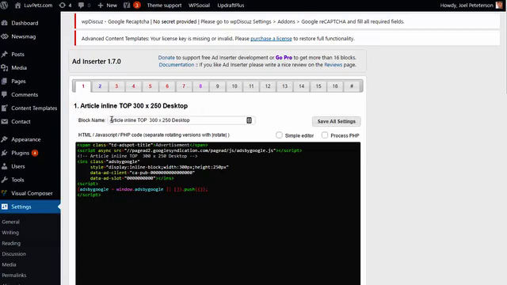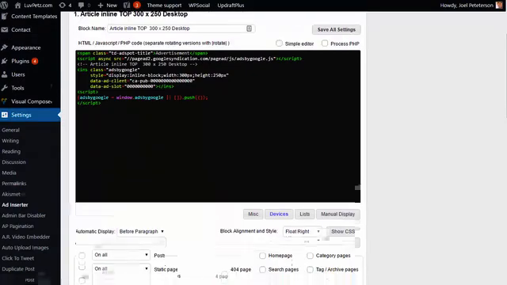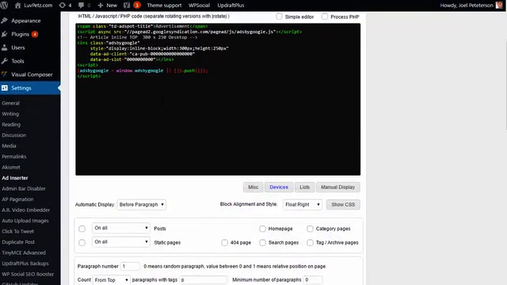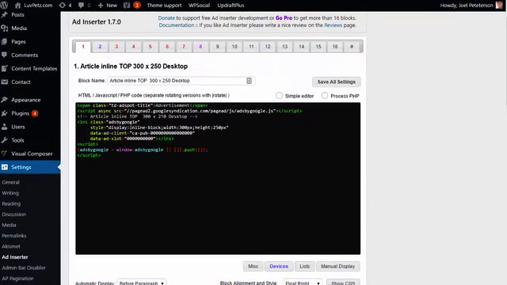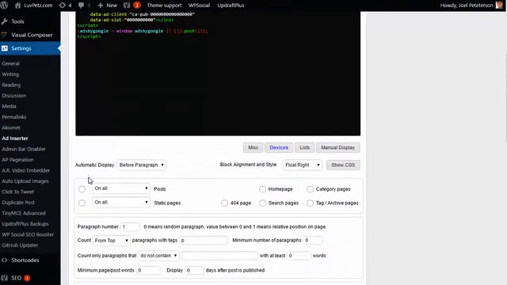But notice this says article, inline top, desktop. So this is the ad, and it's not a real ad because I don't have a publisher ID and a data slot in here. And right now this is actually turned off. It's not running. We set this up this way so that when you get yours, you can put your data in here and just run it the way we have ours set up. But it's turned off right now.